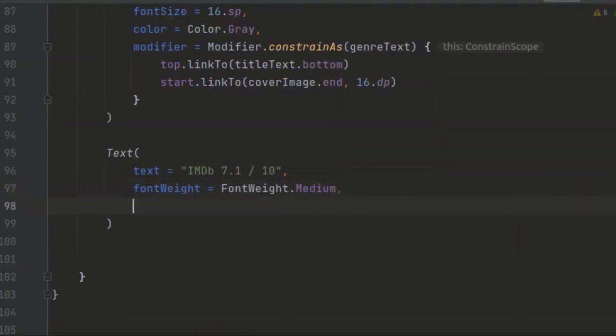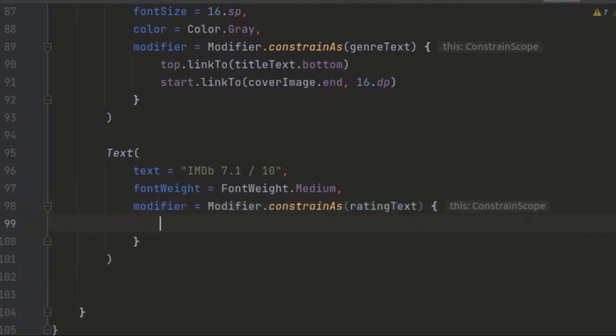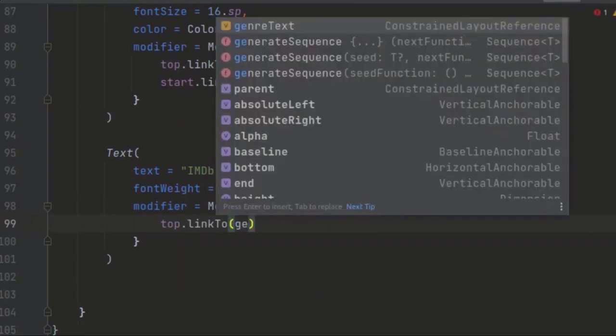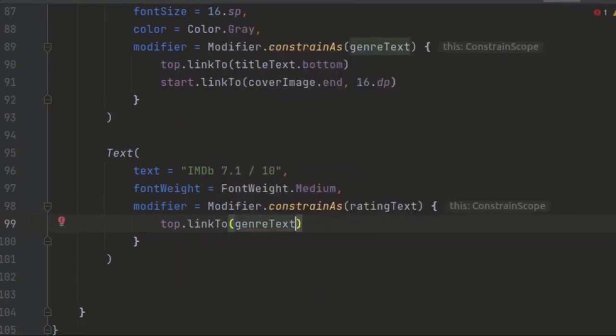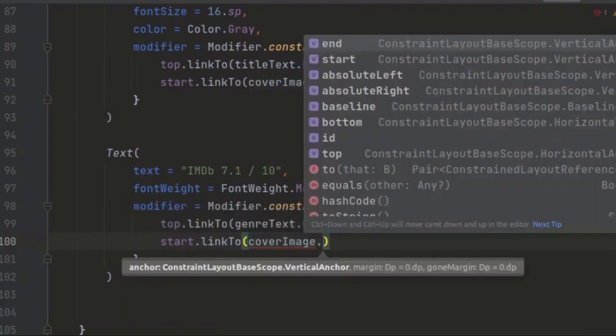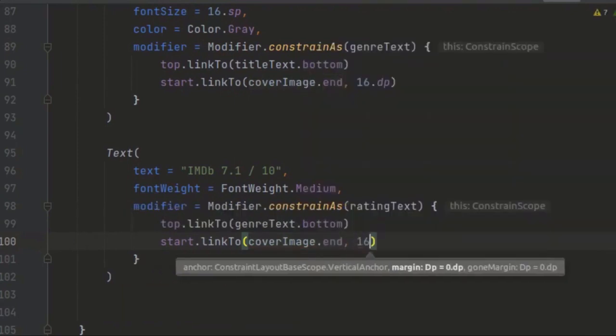Let's put this in another line here. And now we can just provide here our modifier. And this is just going to be as a rating text. Okay, so we're just going to link this from the generic text, and we want to link this to the bottom. And here now we can just provide our steps.link to, and here we want to link this to the cover image as we have done to the previous. And you can provide here 16 dp.